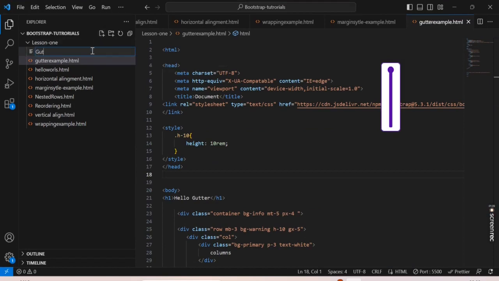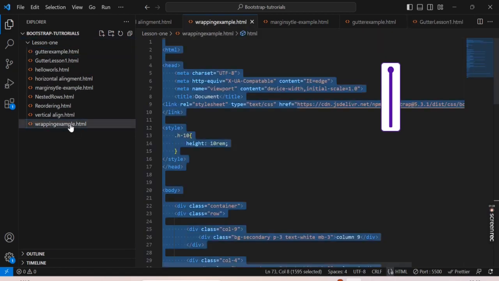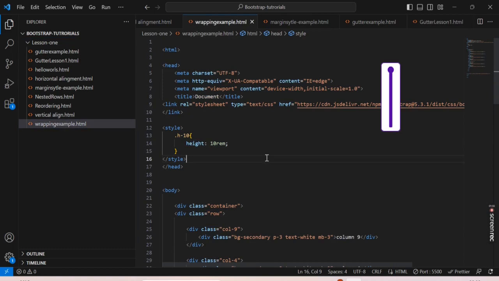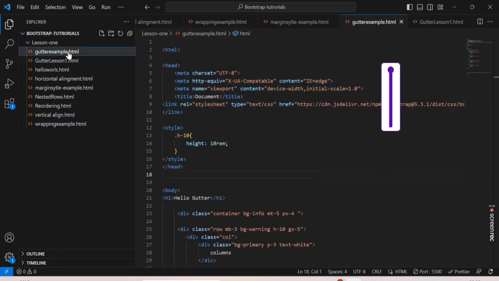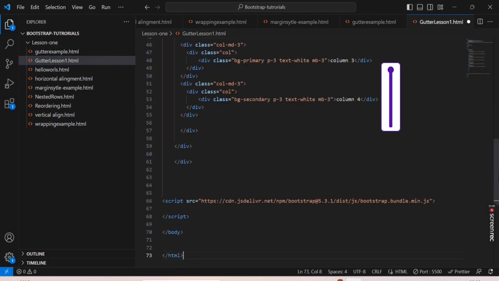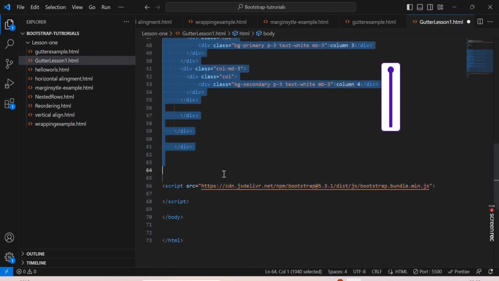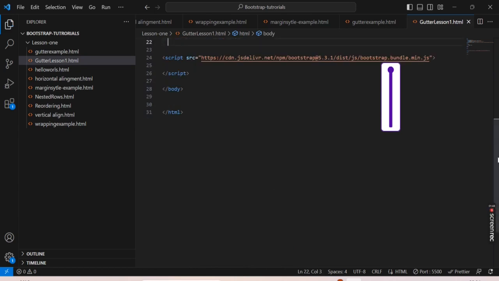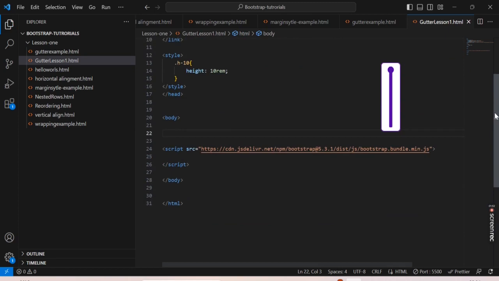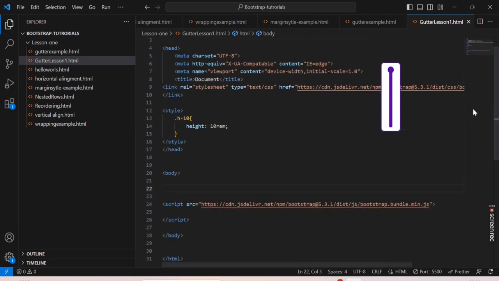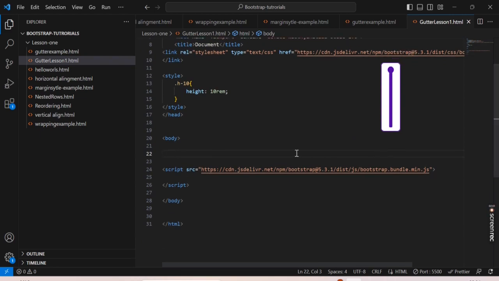Gutter lesson 1 dot html, and copy paste the code from the sample code. We can copy paste because we need some sample. So I am copy pasting and removing the unwanted code. I am removing the body content. These are the header parts we need. This much only we need. So let us create our gutter program.